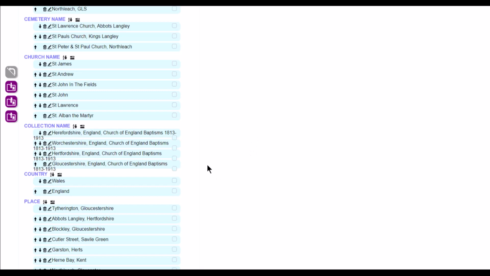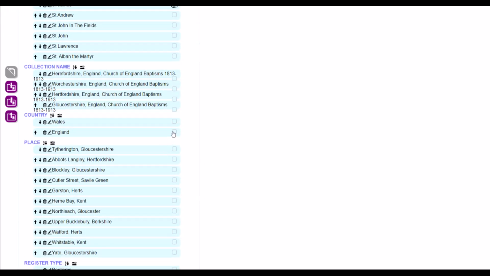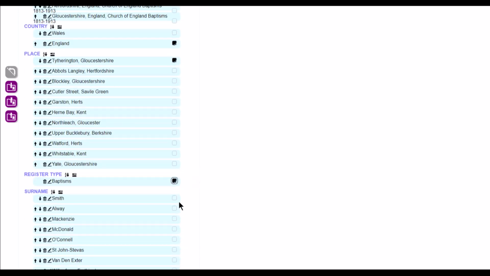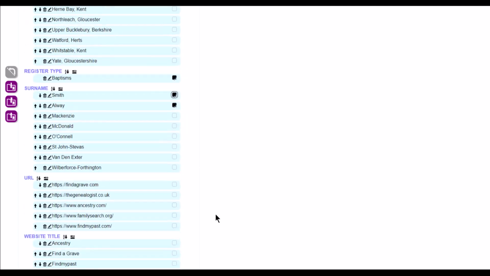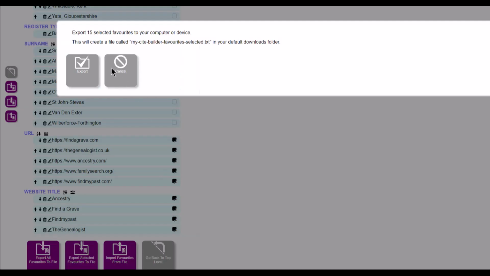Now, something else which is very handy to be able to do is, let's say for example, you've been doing a lot of work on a particular family line, and let's say Church of St James, it's in England, it's in Titherington, and it's a baptism record, and it's for the Smith and Allenby families. And this also selects all of the website names, URLs and website titles. What you can now do is export all these selected favorites to a file.